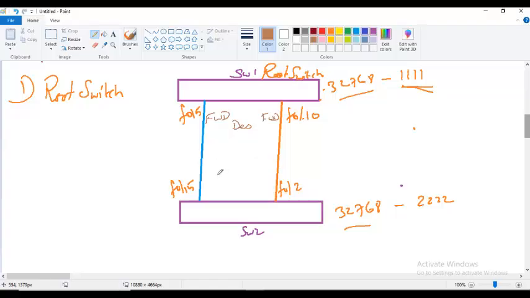Next is the non-root switch. A non-root switch should elect one root port and block the other. And block the other. Okay.